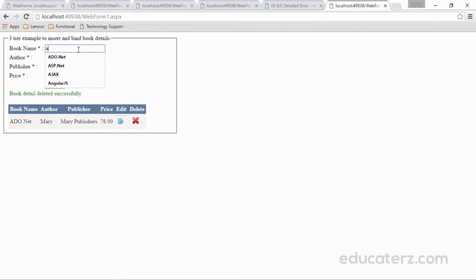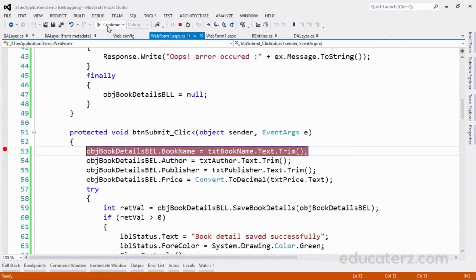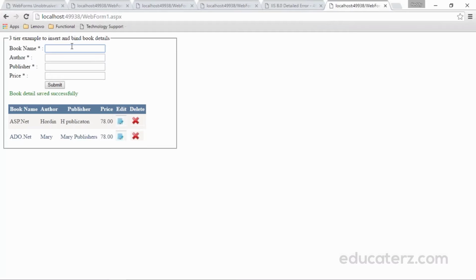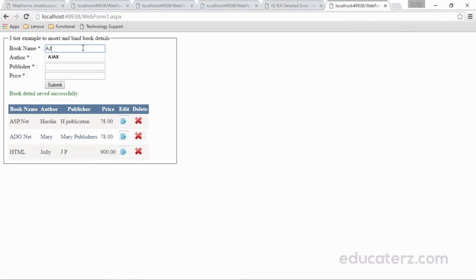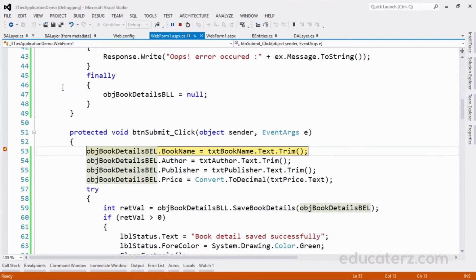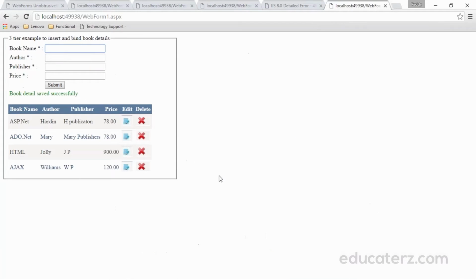Let me quickly add some other values. ASP.NET, author is Hoarding, publisher is H Publications, price is 78. Click on submit. Okay, now let me add something else. HTML, author is Jolie, J Publications, price is 900. Click on continue. Now let me add Ajax. Publications was William Publications, then price is 120. Click on continue because we have already seen how it is transferring.